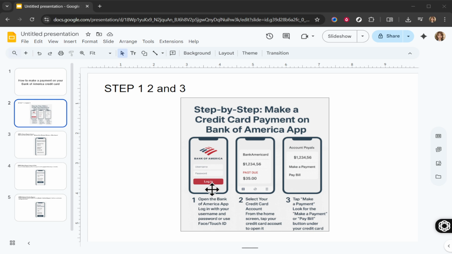Once inside your credit card account, the next thing you need to do is locate the Make a Payment or Pay Bill button. This is typically found right under your current credit card balance. Tap on this button to begin setting up your payment details.